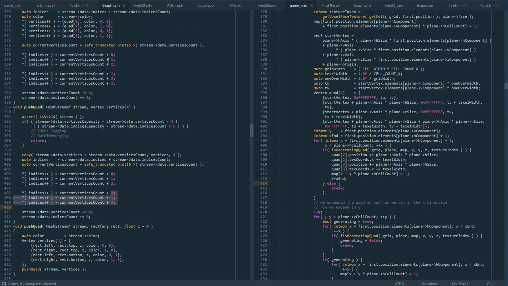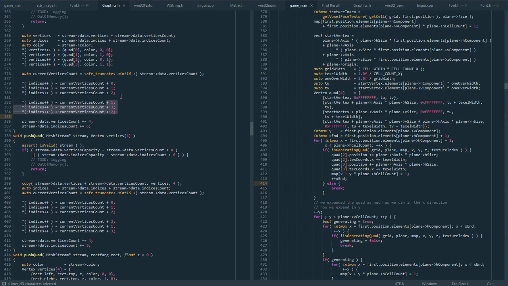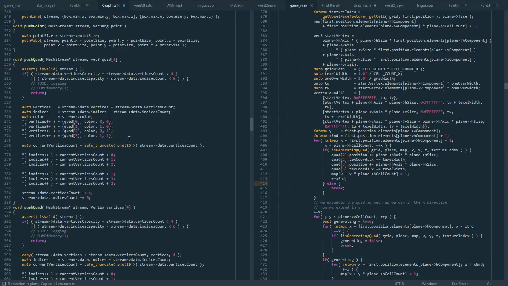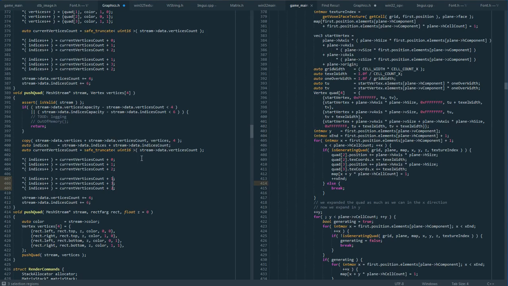Why are the indices different? 1, 3, 2, and 2. 1, 3, 2 is the correct one. Wait.